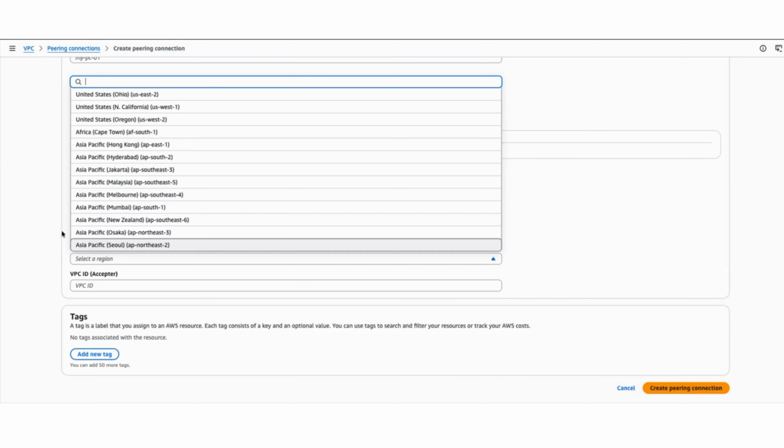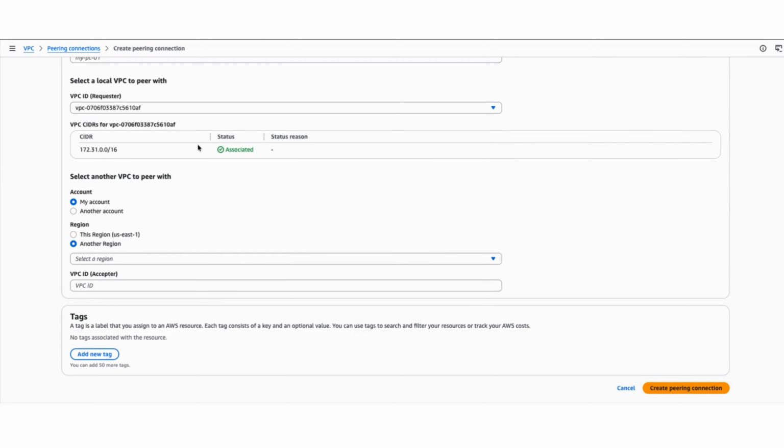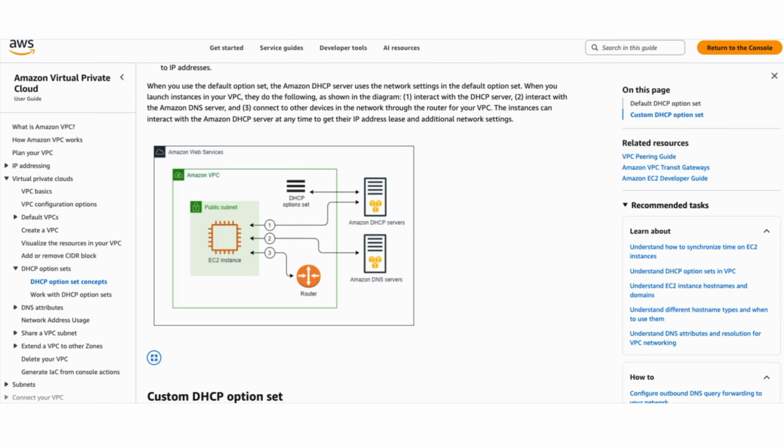Then there is DHCP option set. This is also super important. So this is what configuration your VPC resources will use. If you see the default option set, which is the Amazon DHCP option set, in this case, the EC2 instances or any resources within your VPC use this configuration, right? The DNS servers, DHCP servers. So all this is being used.